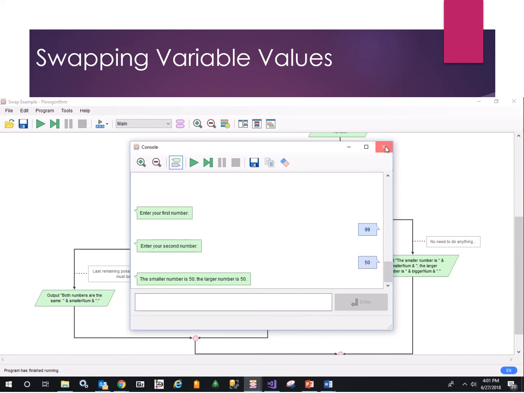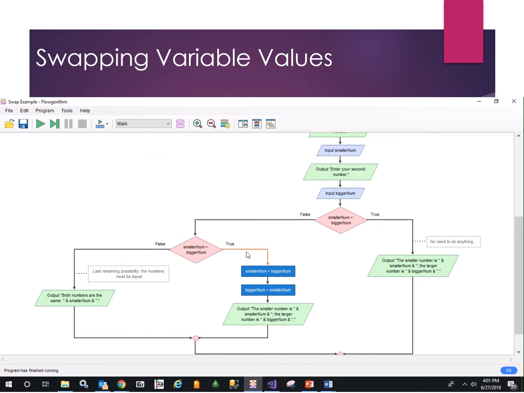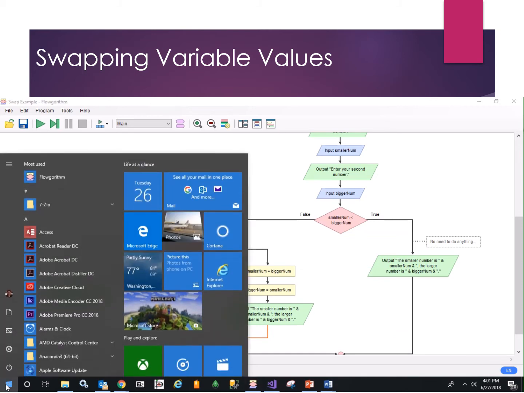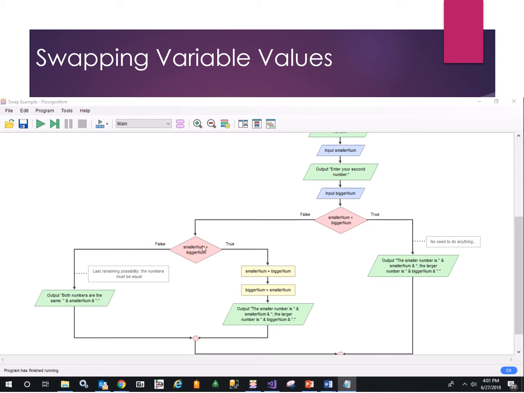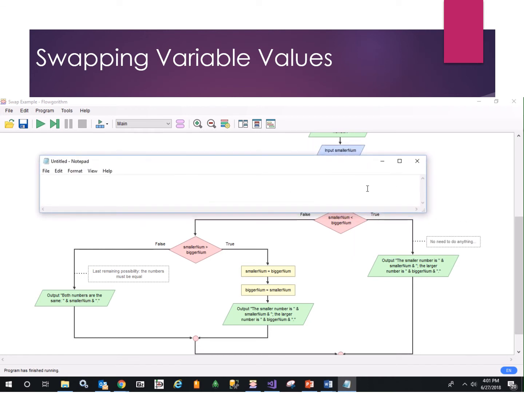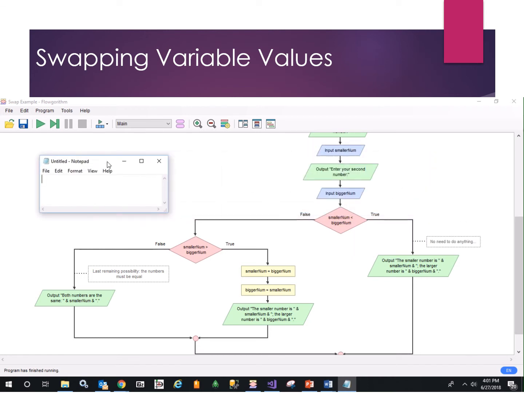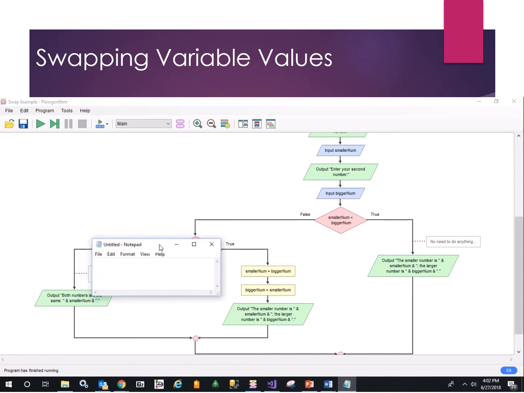So let's step through this and think about it. Okay, so sometimes it might help to make a little notepad or a little spreadsheet, something for your test values. I'm going to bring up Notepad, and I'm just going to make it kind of small so we can see it on the screen at the same time, and I'll put it along here. So if I had in smaller num 99, and the bigger number is 50.